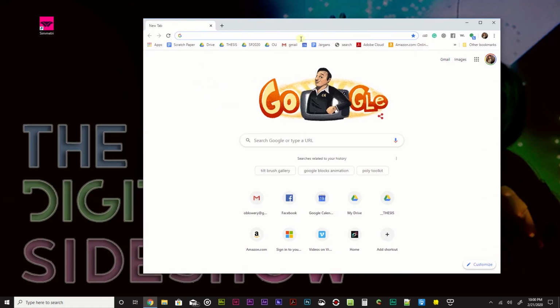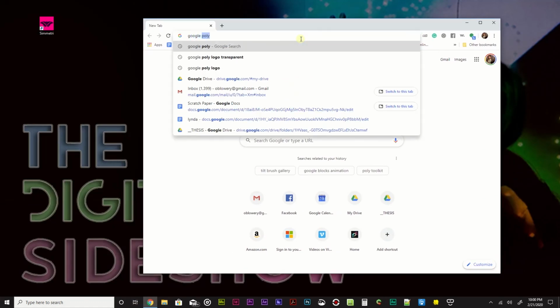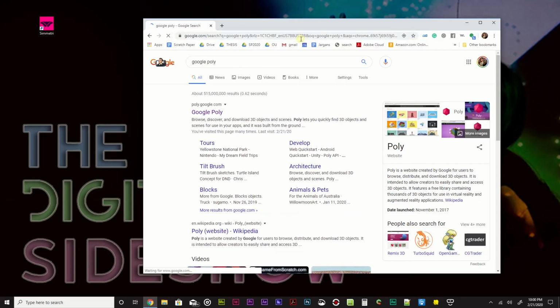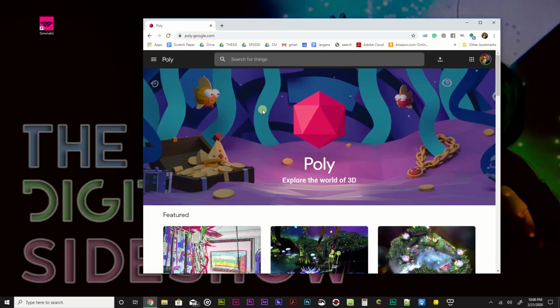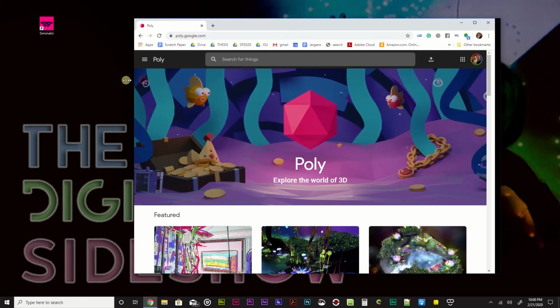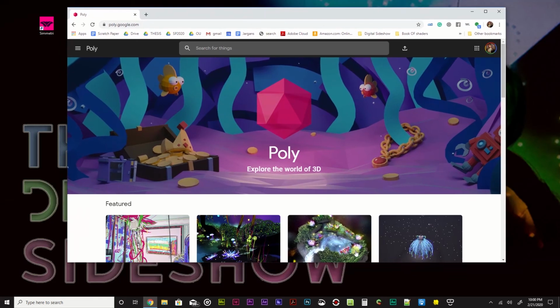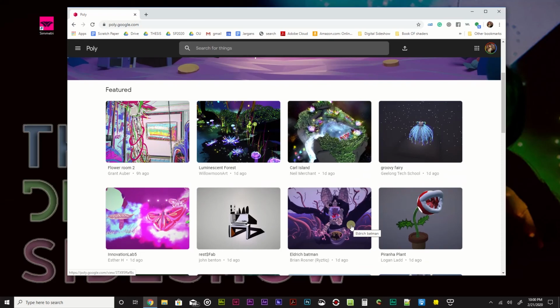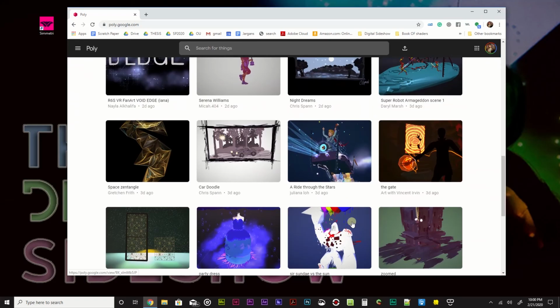There we go. And I'm just going to Google the words Google Poly. And whoops, hit return. And we can find Google Poly. Now, this is a site that Google's created where you can upload 3D models that you make and share them with the world. And you can also download 3D models and share them from the world.